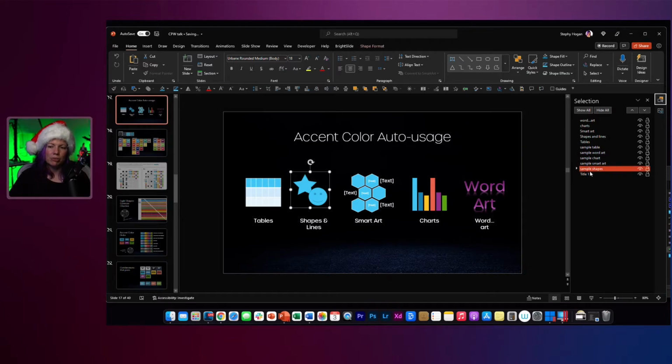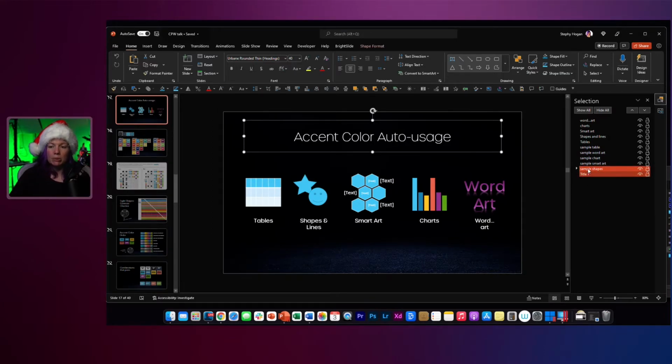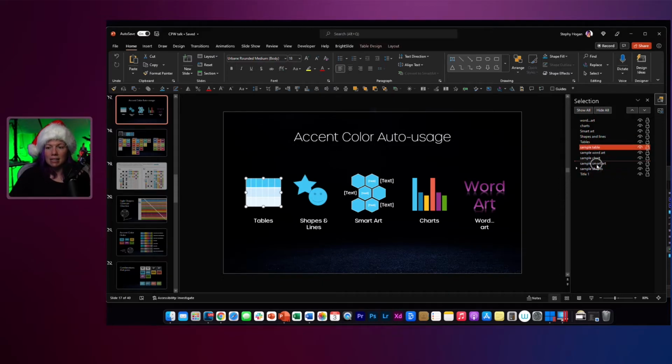So back in my selection pane, title is first, and then I want the sample table to be the next thing I select when I tab through. And after that, I want the word tables to be the next thing. So I want it to go the sample of it and then the label, the sample of it and then the label. So what's next? Shapes and lines. And then that's the text.